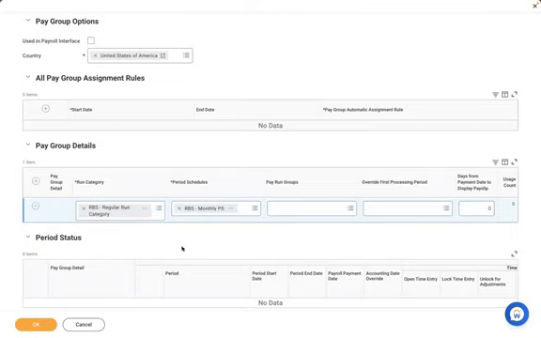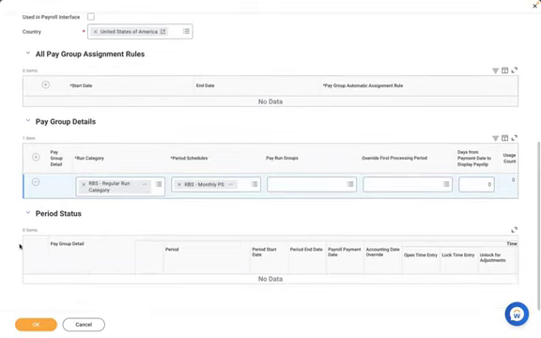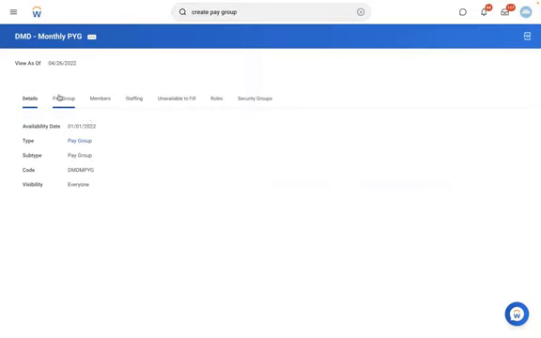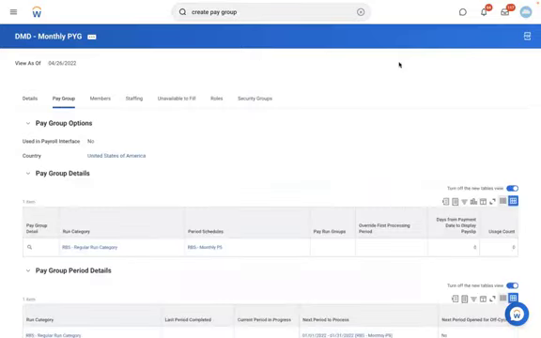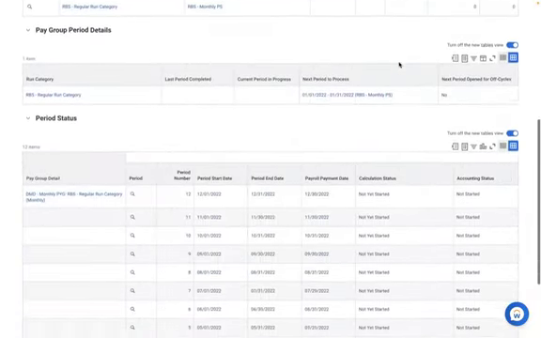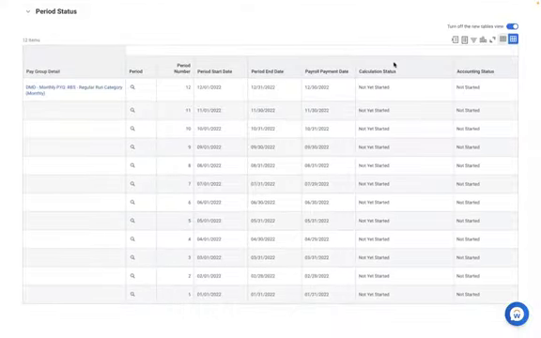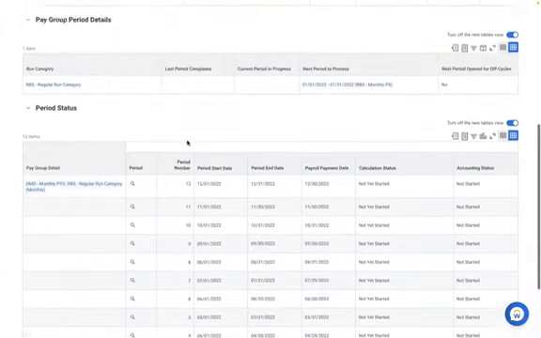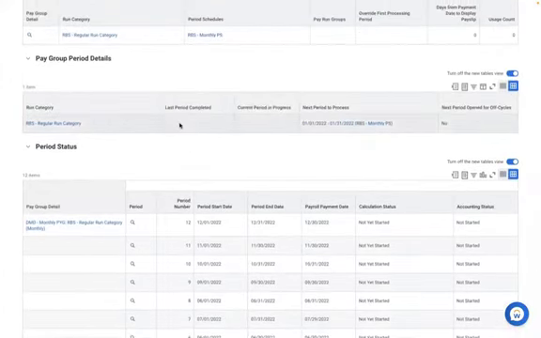So once you give all the details, select OK. Now see here what happens. The status. Select OK. Automatically all the pay periods have been defaulted. Now here you can track what is the last pay period completed, what is the current pay period in progress, and what is the next pay period to be processed.